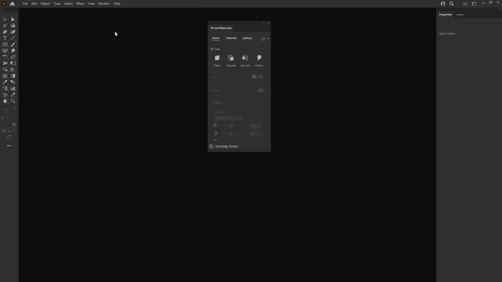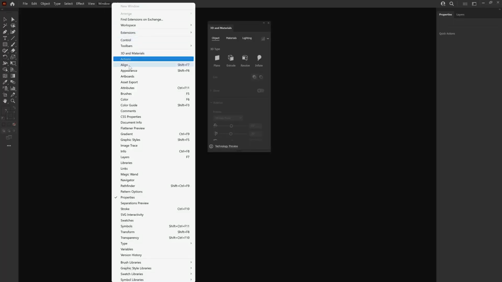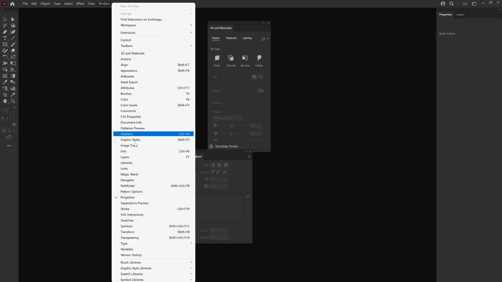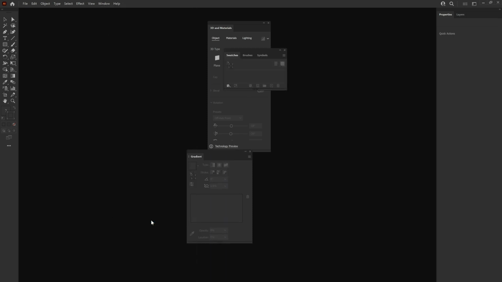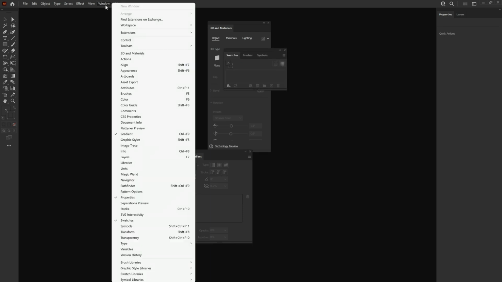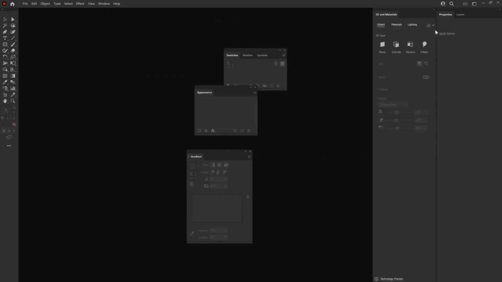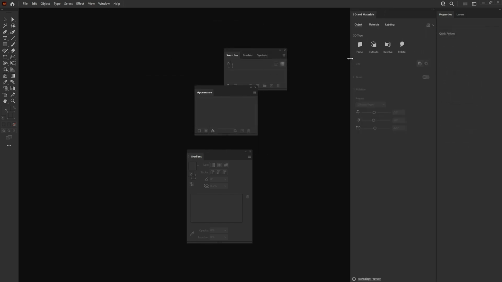select 3D and materials. This is a new addition with Illustrator 2022. I'm also going to select gradient, go down and select swatches, and then lastly, I'm going to select the appearance panel. Now all of these can be accessed via the contextual properties panel anyway, but I like to have these docked on the side because some of these panels are just much easier to access if they're right there, rather than buried in submenus in the properties panel.